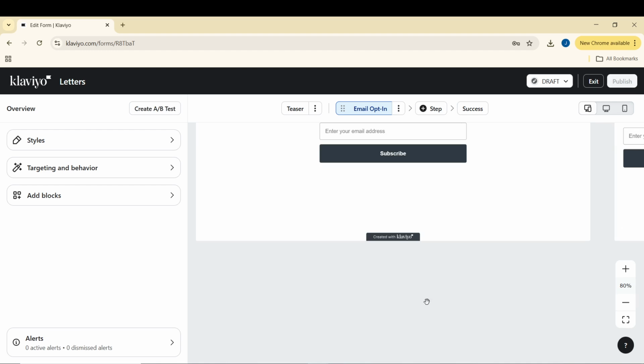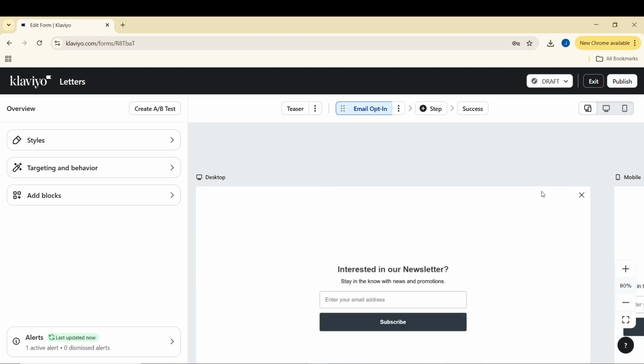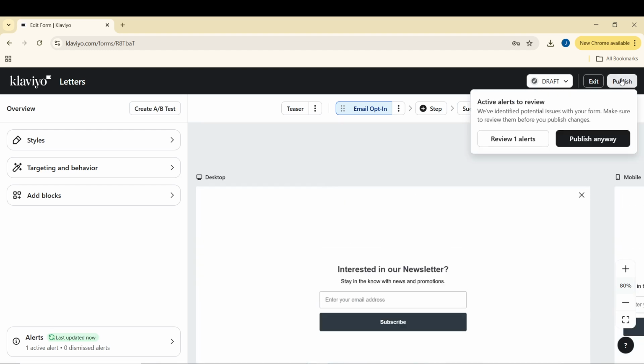When the form is ready, go to the top right and click Publish. Publishing is what makes the form live and accessible, so do not skip this part. If the form is not published, the direct link will not be usable for real visitors.